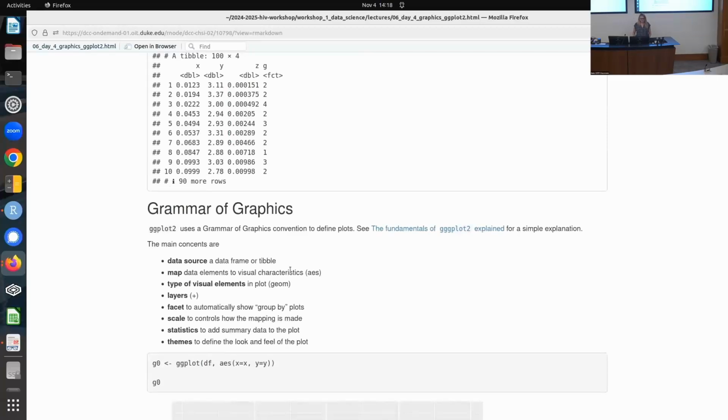Well, GG stands for grammar of graphics, and it's a really cool system that's built from the base up, and then you have add-ons, just like you did in R graphics, where you had a plot and then you added on lines and things like that. But it also uses the plus operator to add. What you start out with is a data source, which is going to be a data frame or a tibble; it works best with tibble.